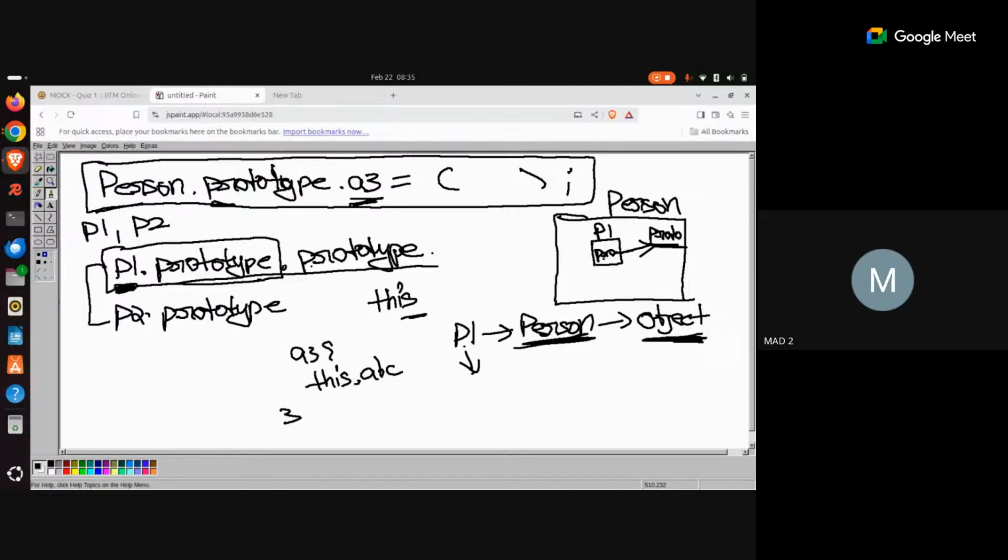Are you getting it? No, sir. P1.prototype is an object or it's a class? P1.prototype will be an object. If you are talking about prototype, it will always be an object. You have to understand what entity it is representing at this point of time. So if you are saying P1.prototype, you are only representing P1. You are only talking about P1 context.